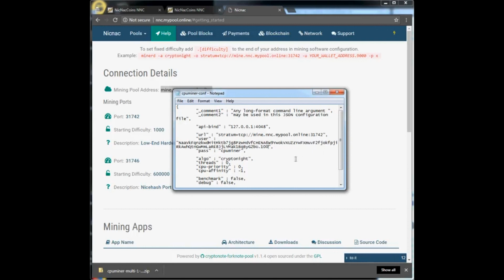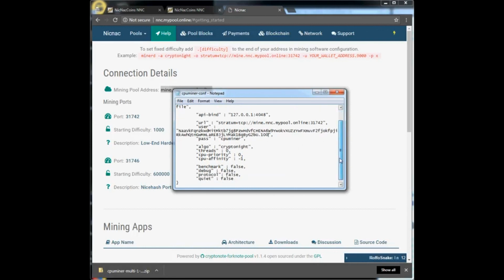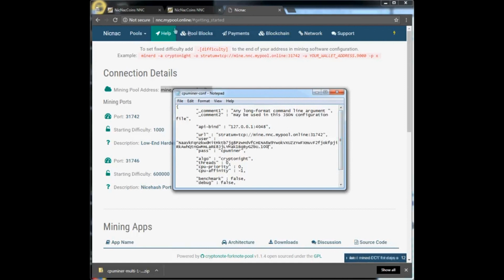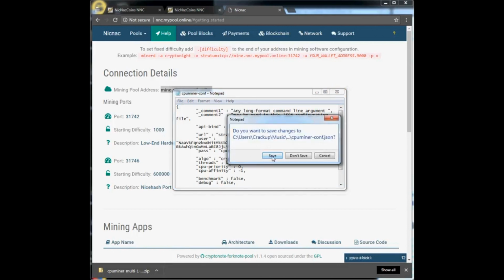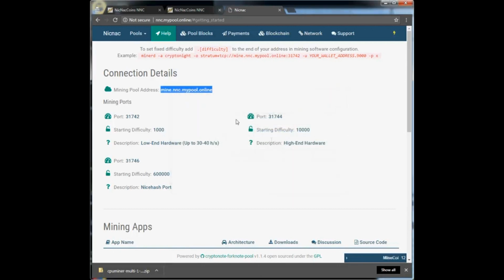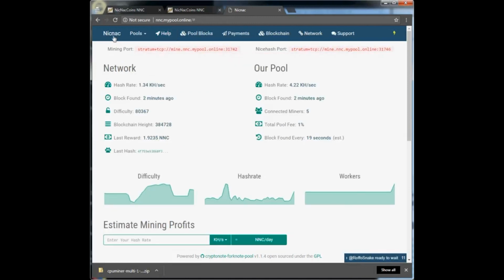And that's pretty much all I need at this point to start mining the MyPool Online mining pools. So I'm going to just hit the red X. It's going to ask, do I want to save it? Of course I want to save that.